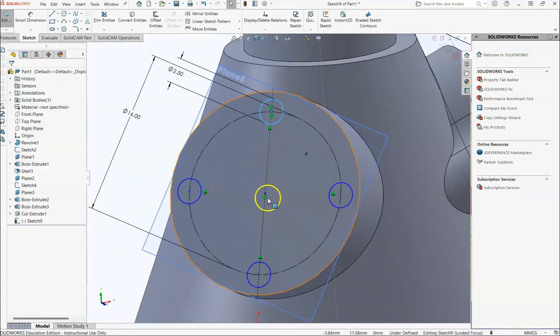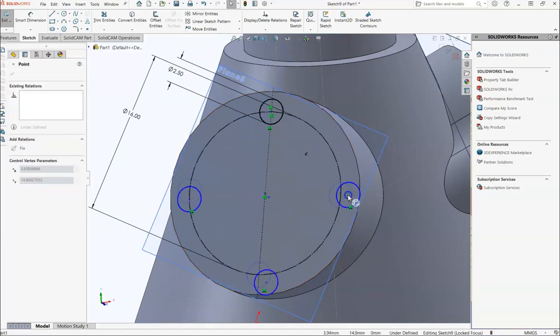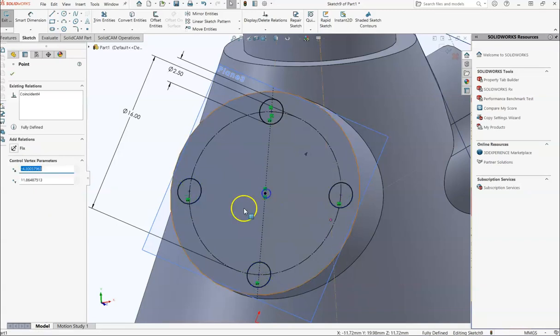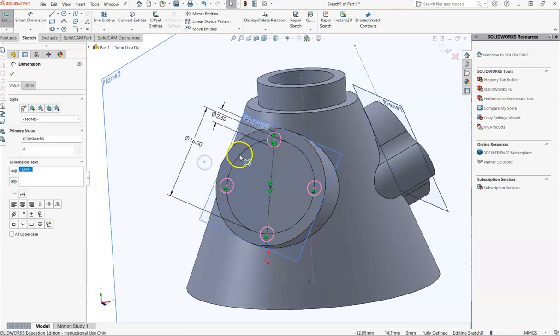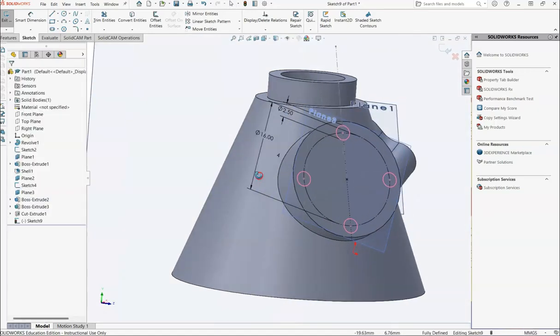Mine are still underdefined, and that's just because this did not lock on. So you can either move this away and back, you can just move one of these out and back, and it should lock on. Alright, so the middle one worked. So if you see this random 4 floating, that is actually your number of entities that you patterned here. So we should be fully defined.